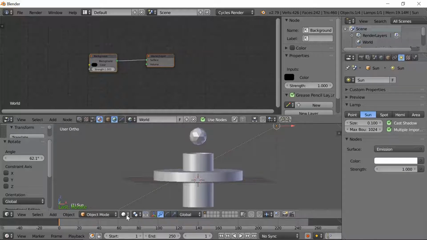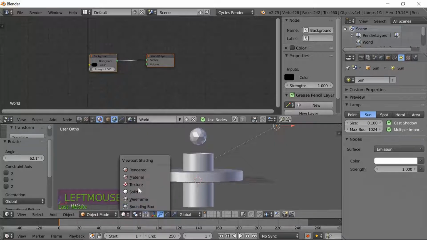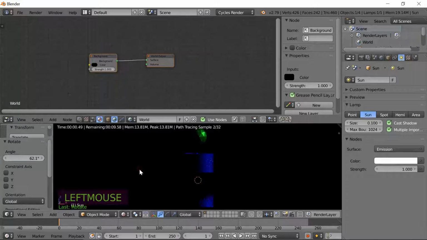And then we'll increase the strength. Sun lamps, 3 to 5, something like that. So it's at 1, it's chucking some light. That's about it, really. Too much, it's blowing out. About 5, something like that. So just not blowing out there. Well, not at the moment, anyway.